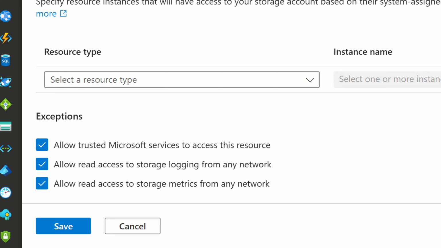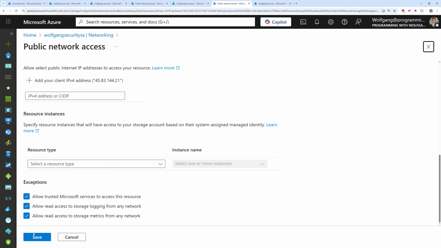But then additionally, we have allow read access to storage logging from any network, and also allow read access to storage metrics from any network. This means any network can read the logging and metric information of the storage account. So again, that's very bad, and we want to make sure that all of this is disabled.